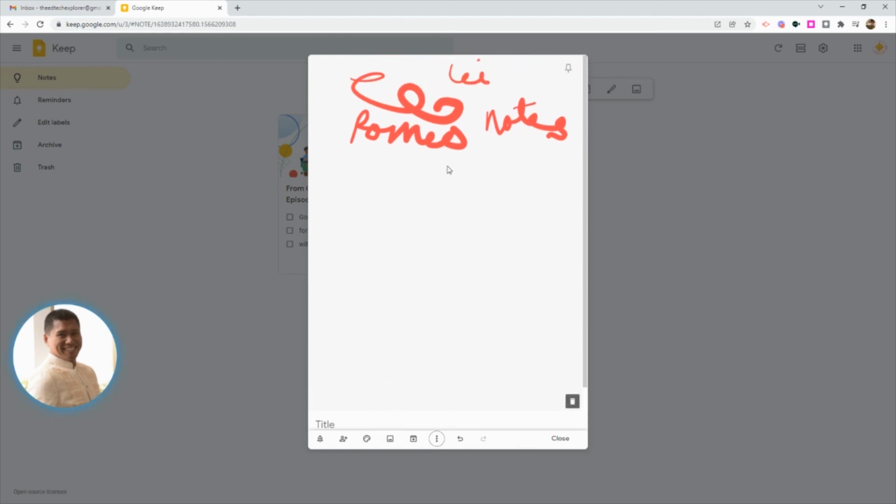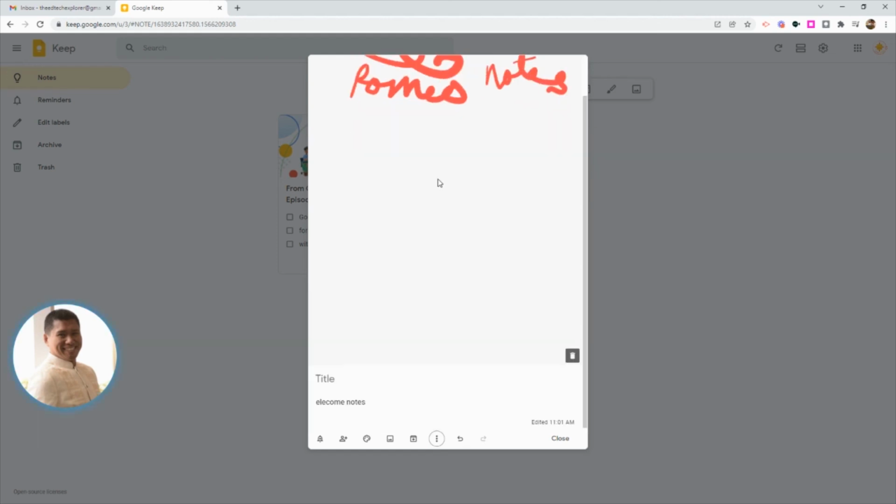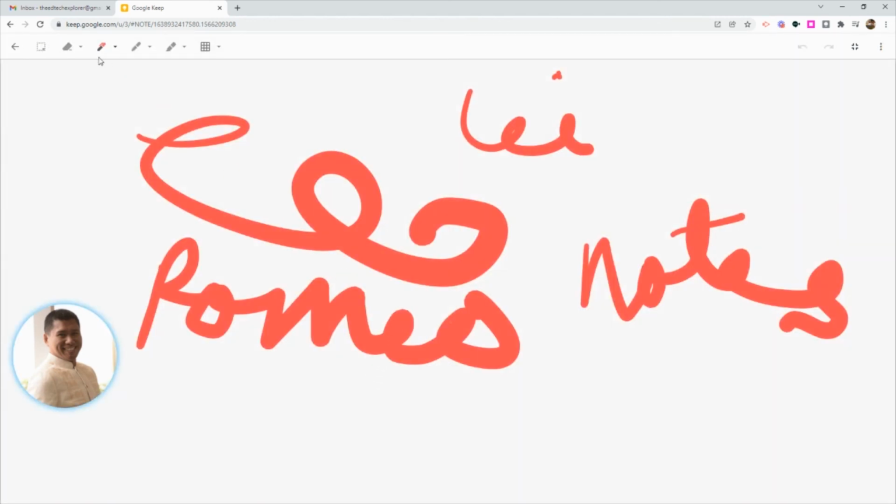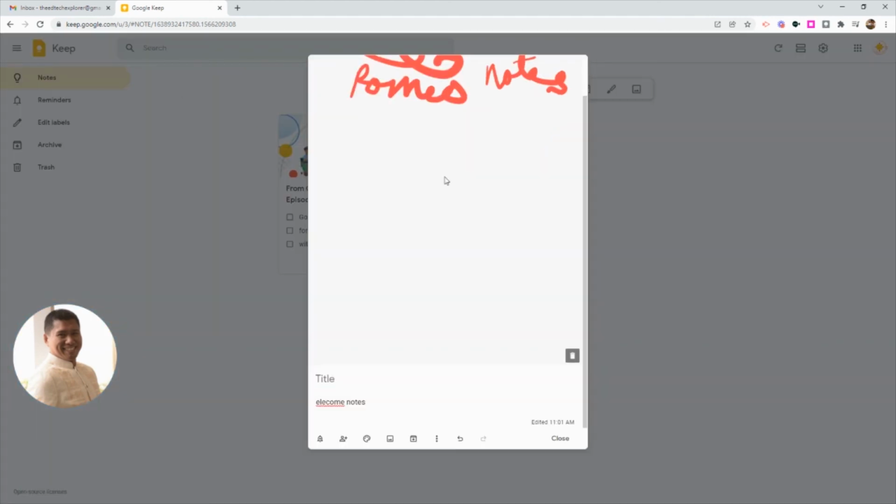So if you want it to be easier to grab the text from the image or from your scribble, you just have to make sure that it's easy to read or that it's nicely written. So ayan, as you can see here, the word notes is already here, and you don't have to type it. You don't have to type it from scratch. Ayan, so we can do this with the use of Google Keep.